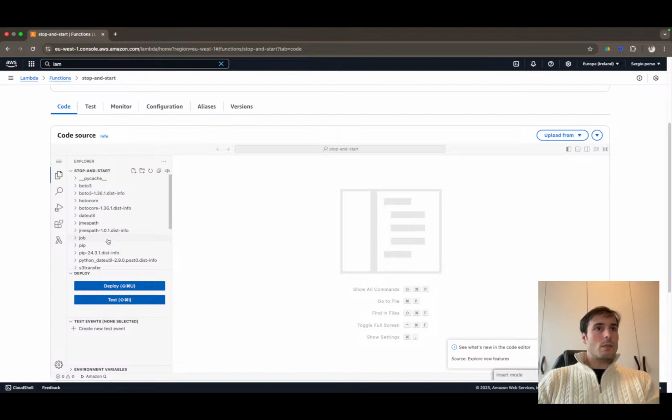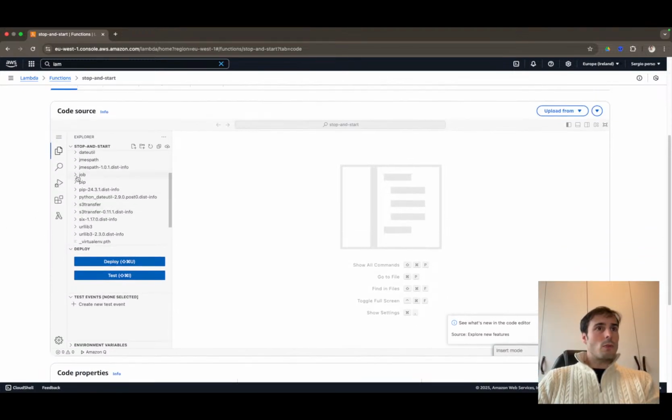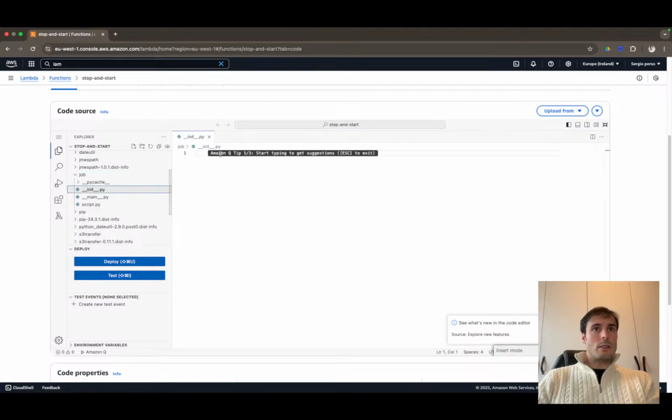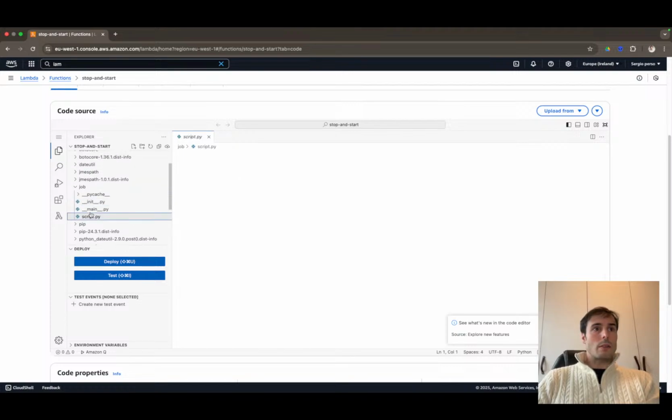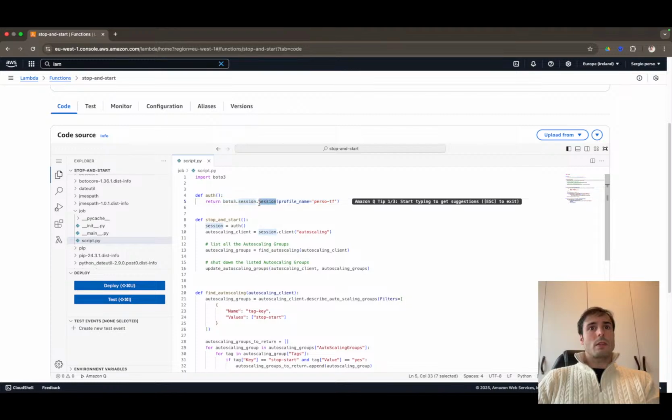And here I have my Lambda, stop and start, with all the dependencies, and where is the job folder? Here it is, with the init and the script. Stop and start. This is what I want. I can remove this one because last week I used my session profile, my profile name, but in production I don't need this. I can go directly with the profile of the Lambda.